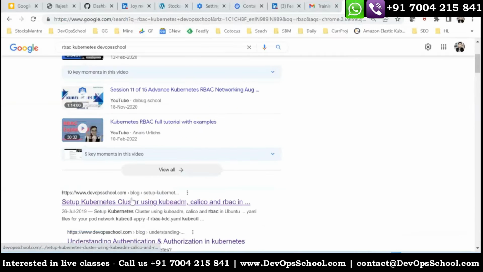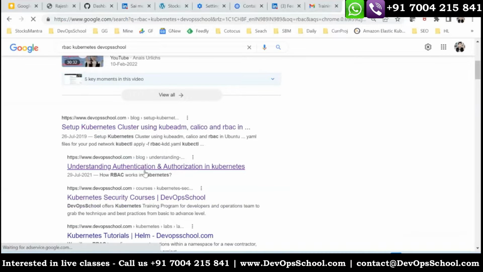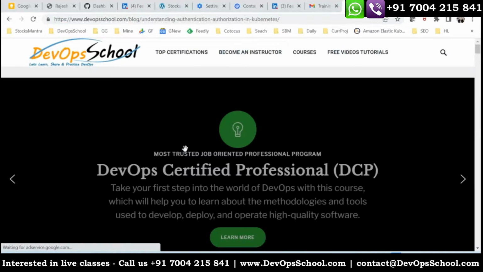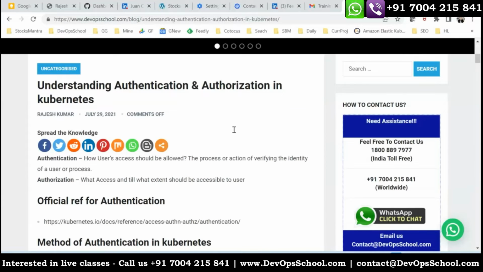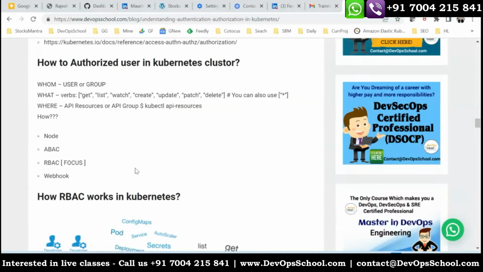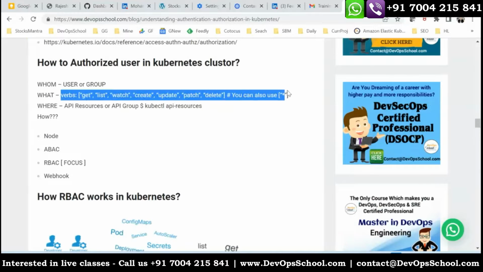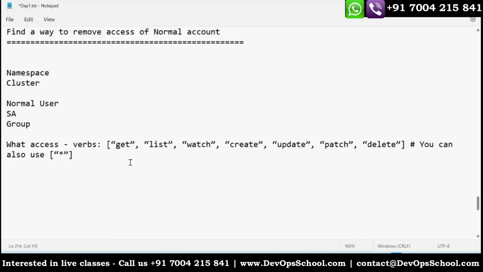So these are the verbs which you want to give. Not edit, update. So these are the verbs: get, list, watch, create, update, patch, and delete. If you want everything, then star.